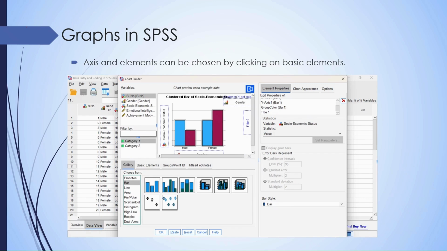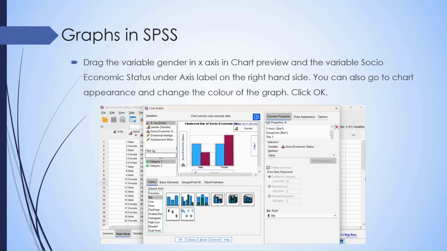So now you have this chart builder dialog box open. Here you can choose your axis and elements. Okay, this is your axis and you have your various elements that you can choose here. So you can just simply drag the variable gender to the x-axis here. Just use your mouse to drag and drop it here. Okay, and then the variable socioeconomic status under the axis label here. I have put it here. Okay, then you can also go to the chart appearance here and change the color of the graph if you want. After you have done all of this, you can click on OK.